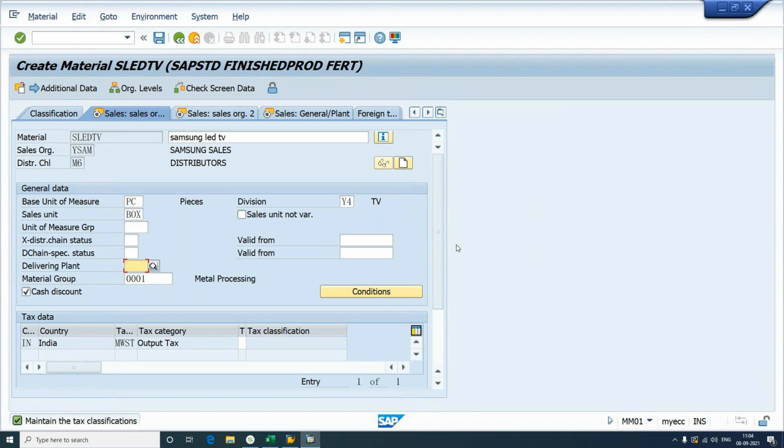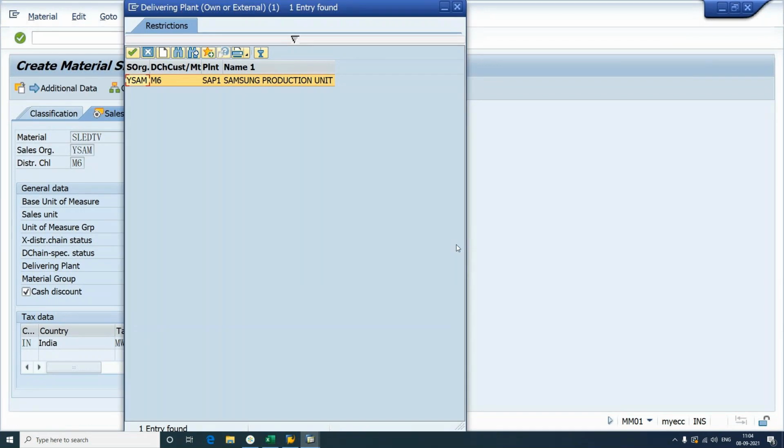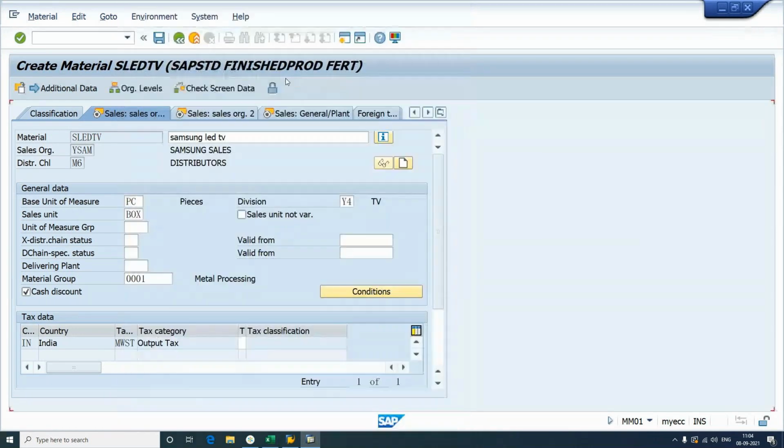And we need to specify plant information: from which plant you're going to be delivering the stock to the customer. We need to maintain that plant information over here. We have assigned our plant for the combination of sales org and distribution channel. So maintain that plant information. SAP1 is our plant, the plant from which the product is going to be issued.